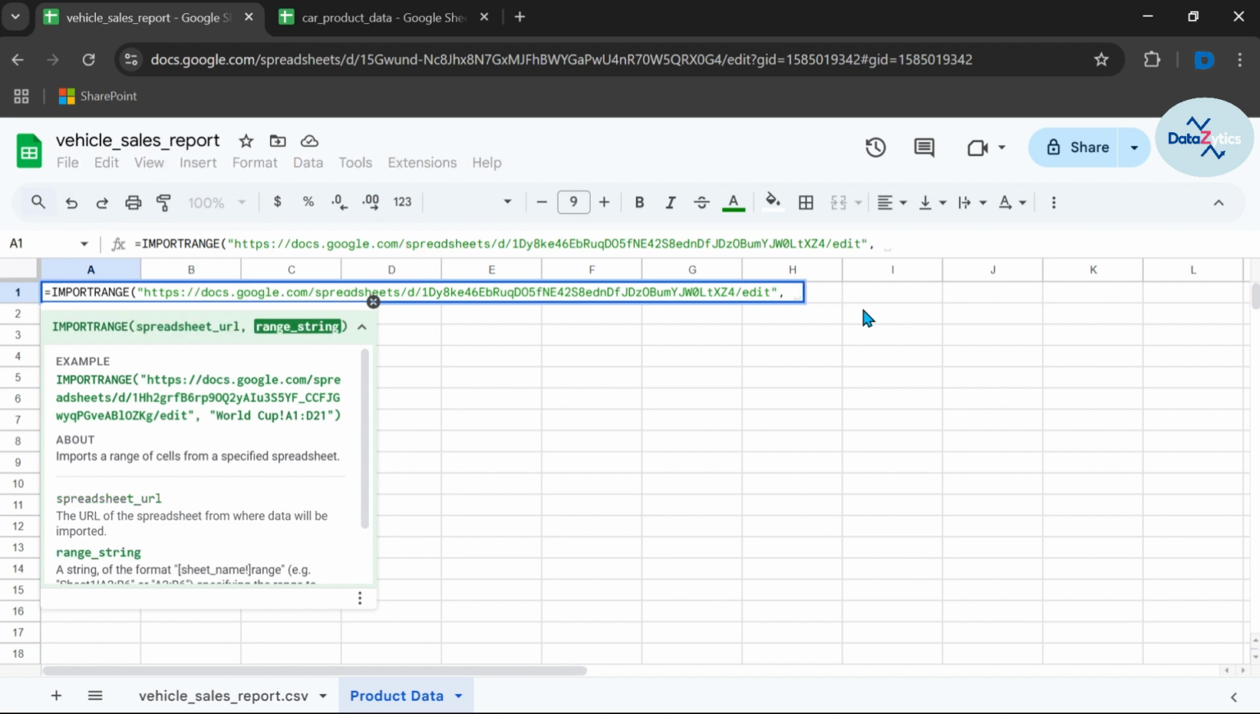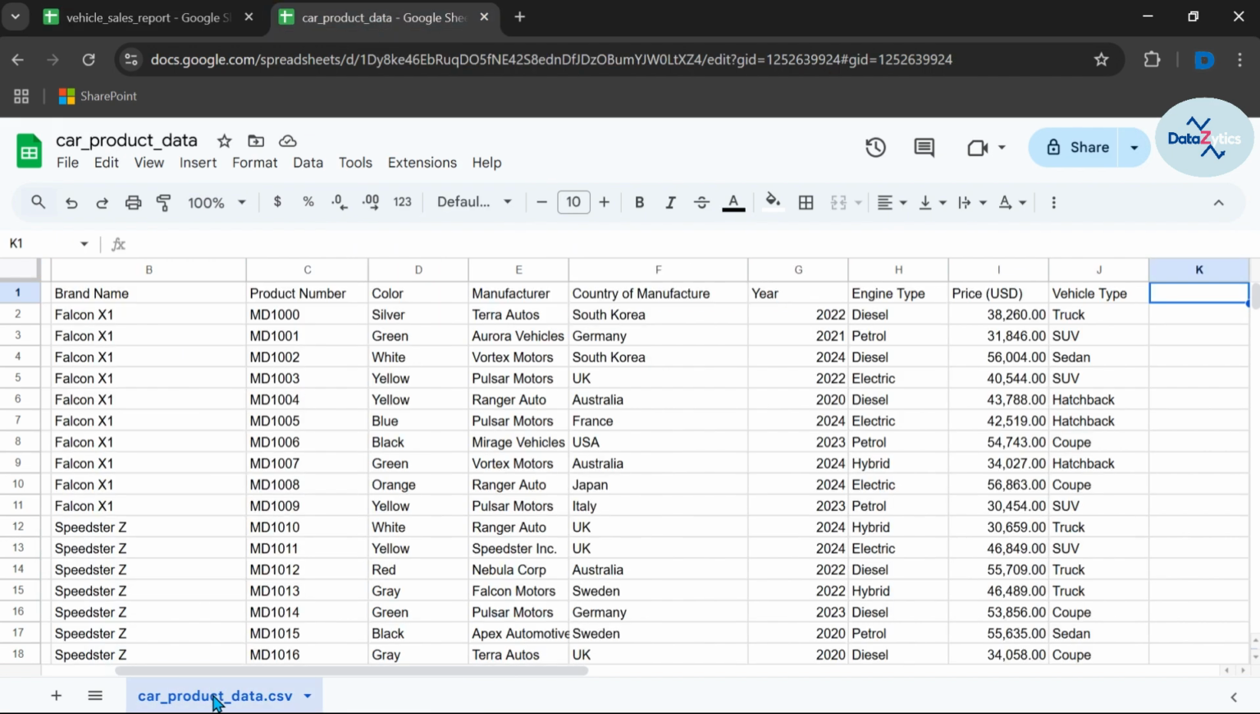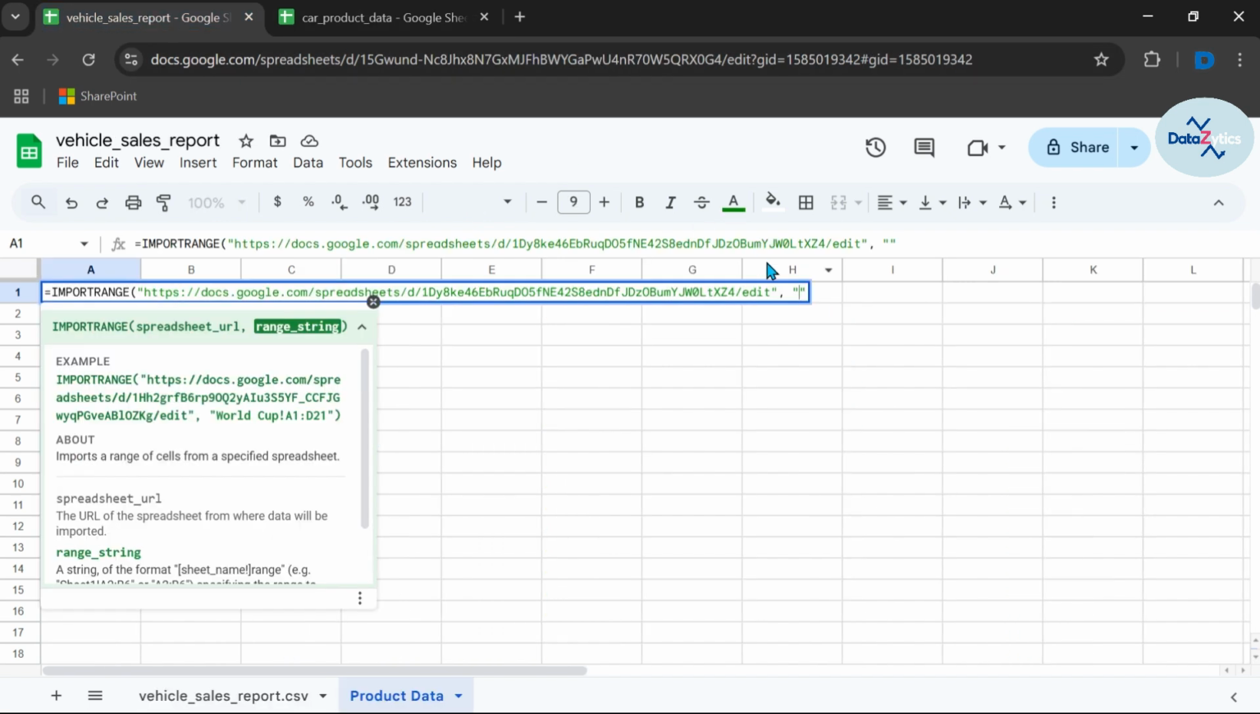Next, we'll be working on the range string. For this, I'll be needing the name of the sheet and the data range. I'll start by typing in my quotation marks again and then navigate to the other sheets to copy the name. I'll move to the bottom, double click on the name and copy that. Then I'll paste that into the quotation and add an exclamation mark after the name.